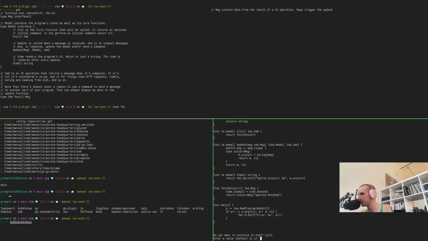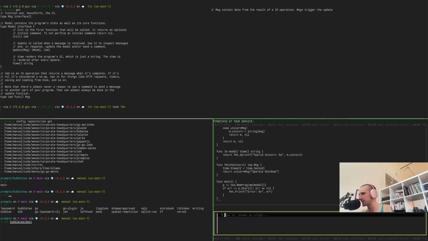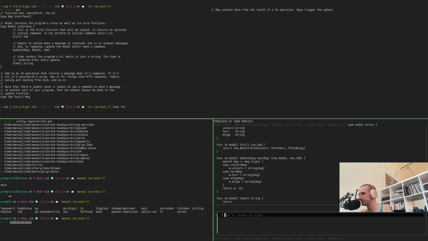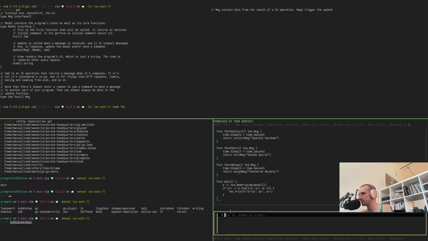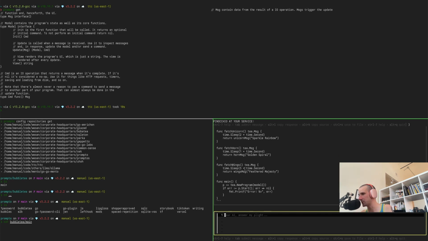Hopefully. Yeah, it has a fetch unicorn thing. And then I can start to make more commands, a command interface. And right, it will create more commands. A command is just a function that returns a message, which is something I know. What is a command?